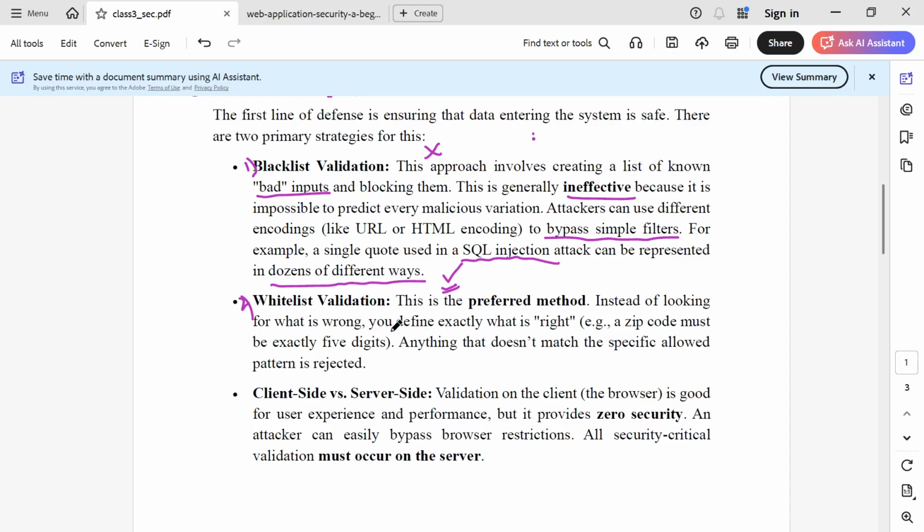6 to 6. But it is 5 digits based on the textbook, while normally in our country the pin code is 6 digits, right? So we can represent it here as 6 digits based on our country. Anything that doesn't match the specific allowed pattern is rejected, right? So that is what I told. Only the right patterns are kept in this whitelist validation.